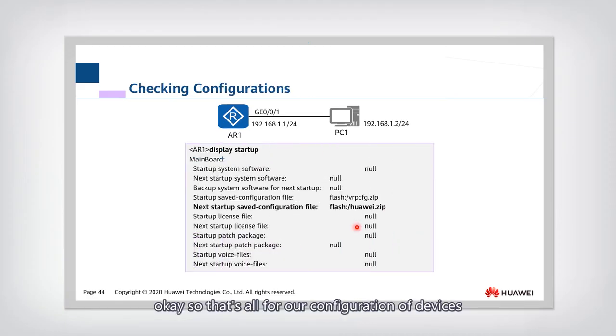Okay, so that's all for our configuration for a device. And after all these configurations, you need to check whether your configuration is correct, as you expected. So we can use this display startup. Then it can give you all these configurations currently. And then you can see that the startup saved configuration file actually is this file. And you have successfully changed the next startup saved file into this huawei.zip. Okay, so all is finished.